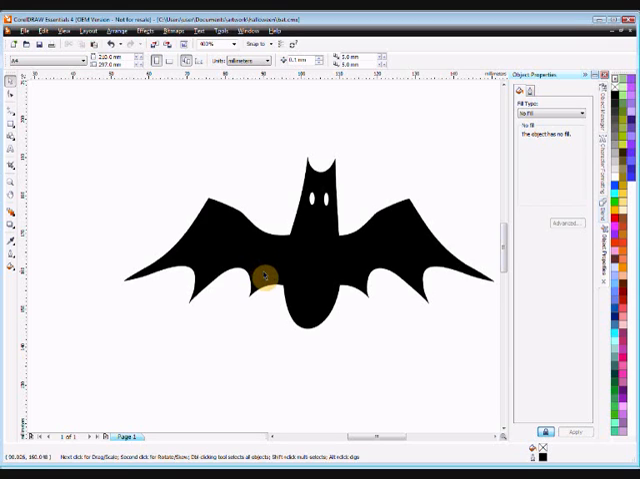I've actually got CorelDRAW open, CorelDRAW Essentials, because I've created this little Halloween bat. Seeing Halloween's not that far away now and you're probably in preparation for that, and I'm going to use this graphic in the Cutwork software to create a stencil or rubber stamp, so that you can make a stamp out of this and stamp away to your heart's content.